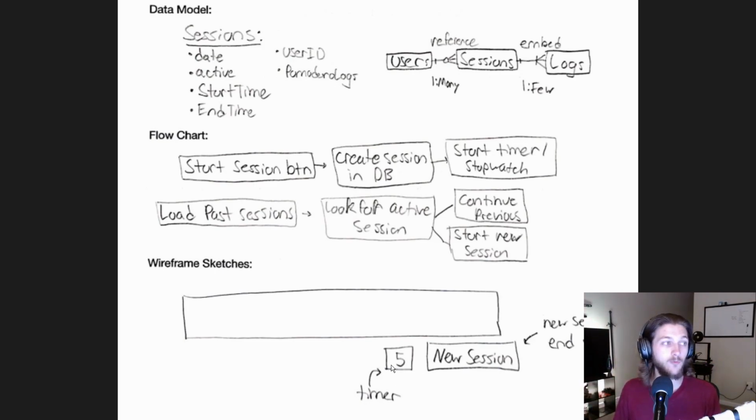So I haven't even worked on the timer. That might be next week's project. I'm not exactly sure yet. But it's really just a button that's going to say new session. You press it, it creates a thing, starts a timer, and then you press it again to stop it.